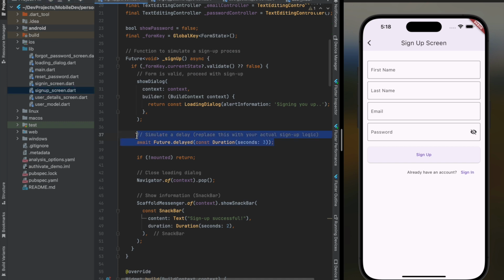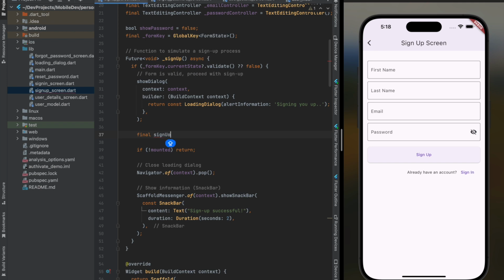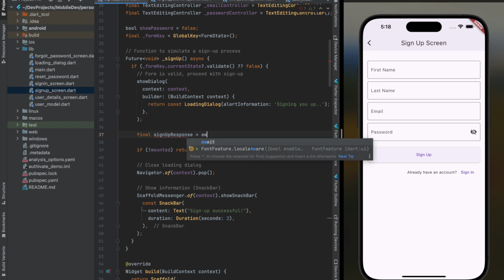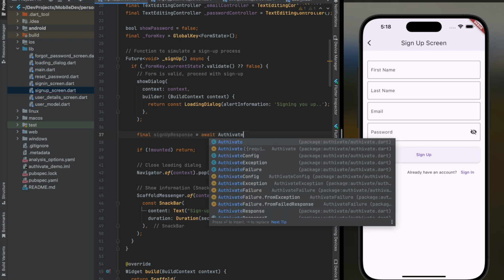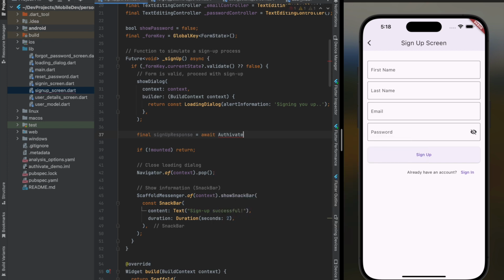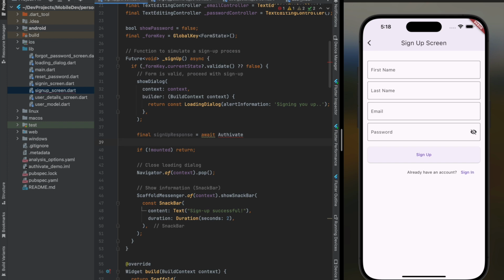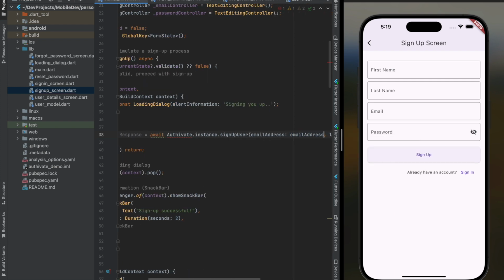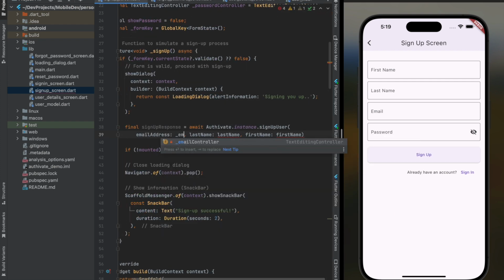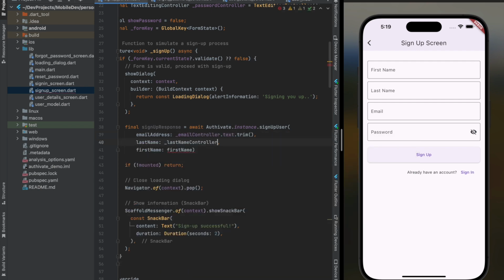So basically, instead of this here, we'll just do final sign up response because how it Authivate dot instance. Okay, Authivate dot instance dot sign up user, email controller dot text dot trim. Let's get password text dot trim.